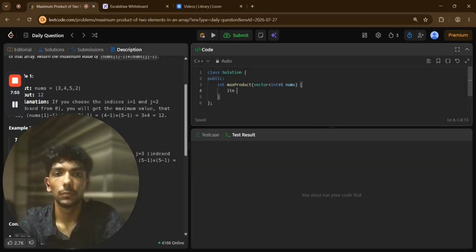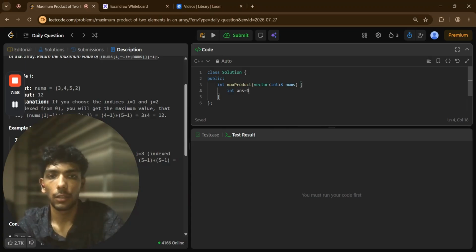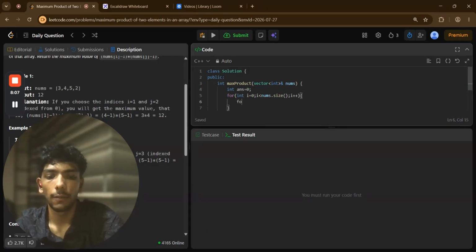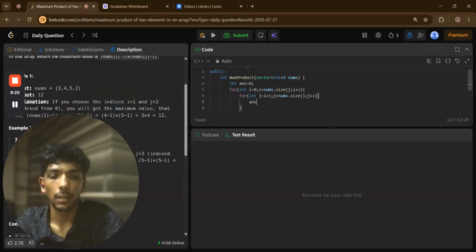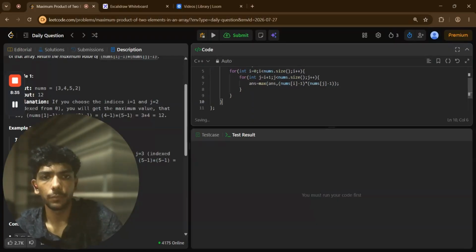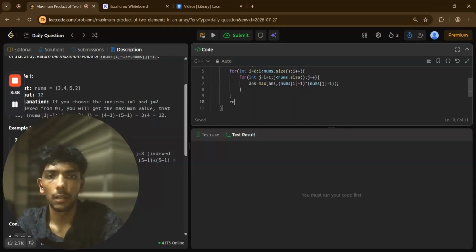Answer equals 0. For int i equals 0, i less than nums.size, i plus plus, for int j equals i plus 1, j less than nums.size, j plus plus, answer equals max of answer comma (nums[i] minus 1) star (nums[j] minus 1). Okay, and we will return answer.